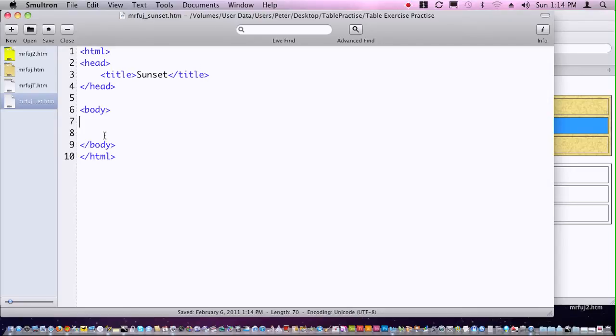And let's begin. I'm going to put in a title. Sunset. And let's surround it by paragraph tags, just so it comes out nicely.